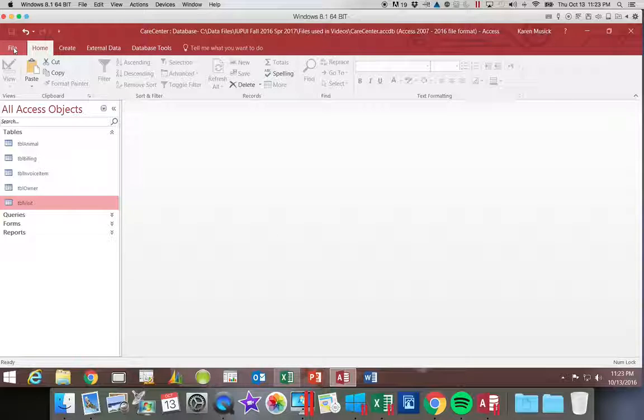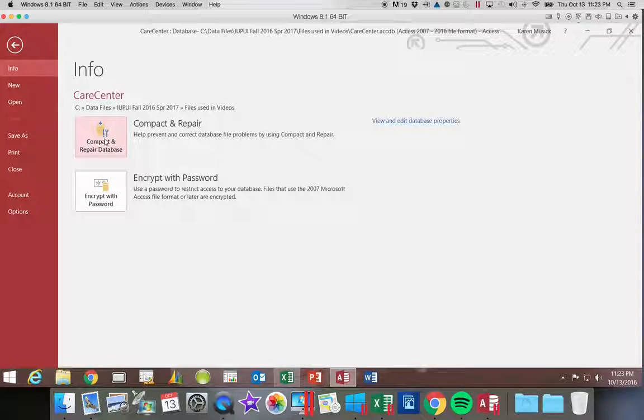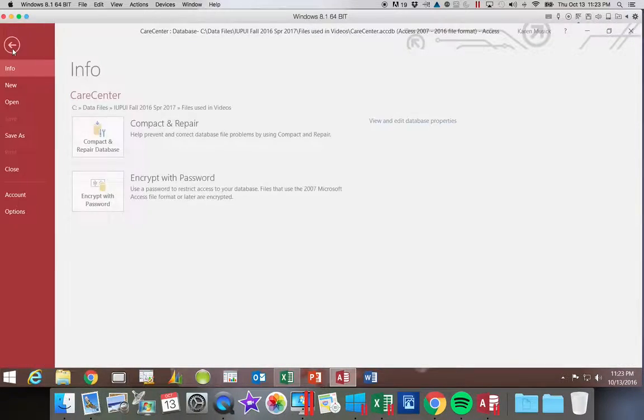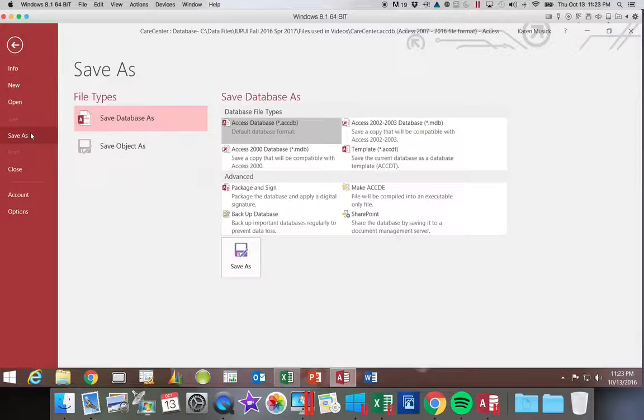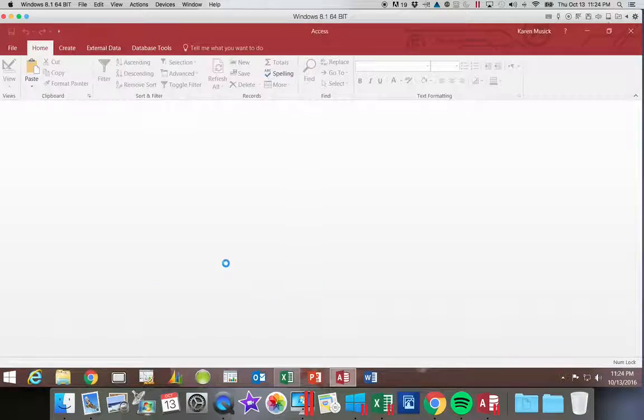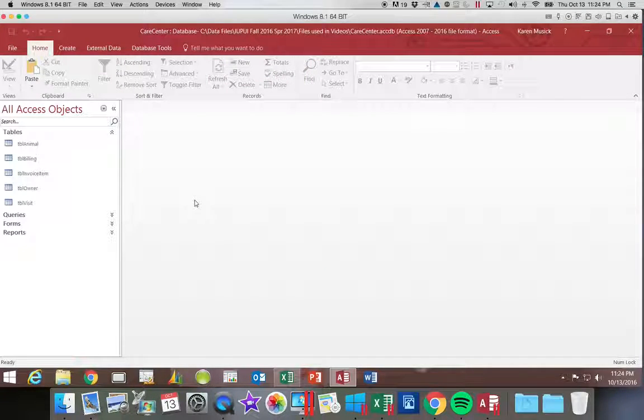Just to refresh your memory, if you wanted to do a compact and repair, you choose File, Compact and Repair. If you wanted to do a backup, you're going to choose File, Save As, back up your database, choose Save As, and notice it names it with a date. You can also add text, so if you wanted to say Part 16 and then save, now you also have a backup of your database in case anything goes wrong.